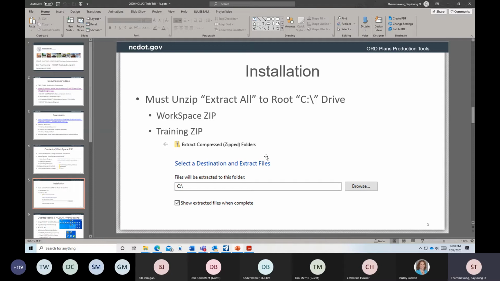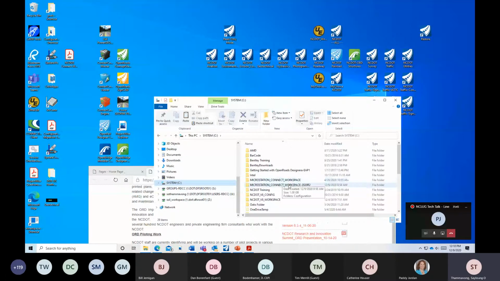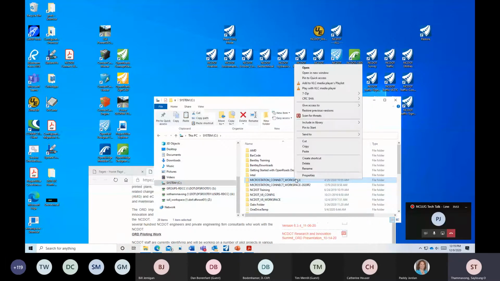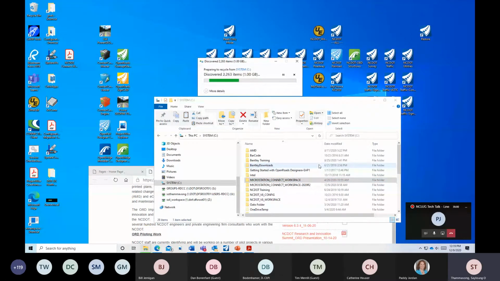So most Windows security admin setups are like ours. You can't create a folder directly on the C drive here, but you can unzip to your C drive. So I'll show you how to do this. The first thing I do is delete everything in my old workspace. I'm just going to delete this whole workspace here. And that's another common mishap: people don't delete their workspaces.